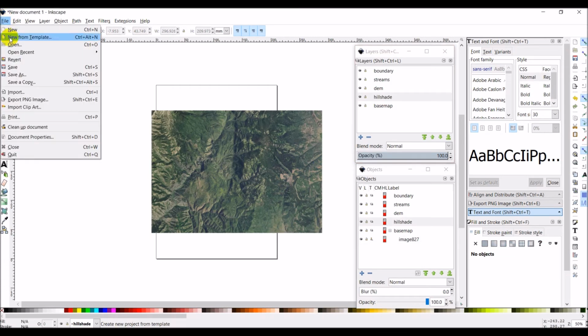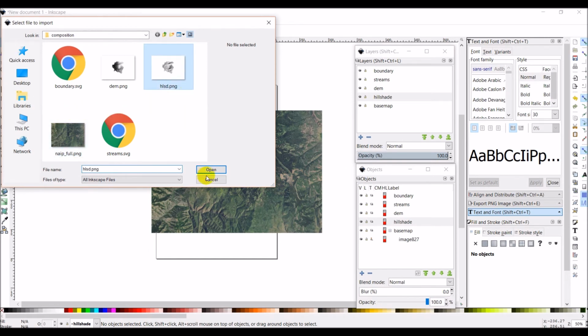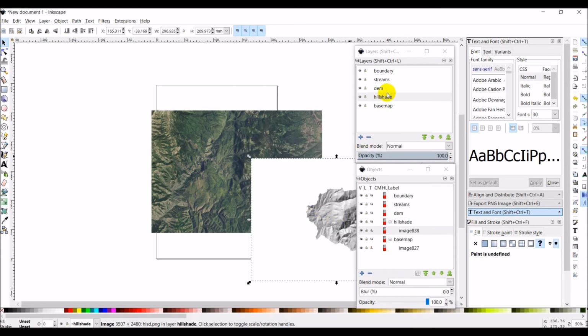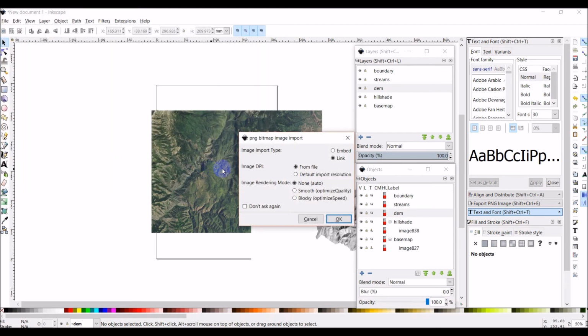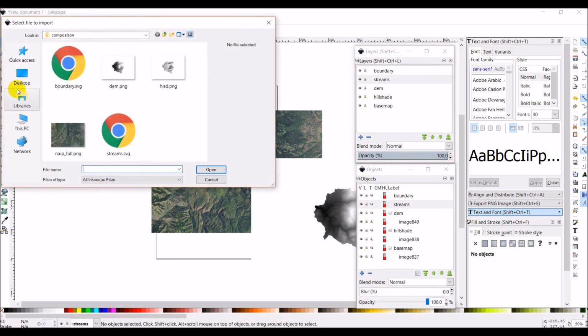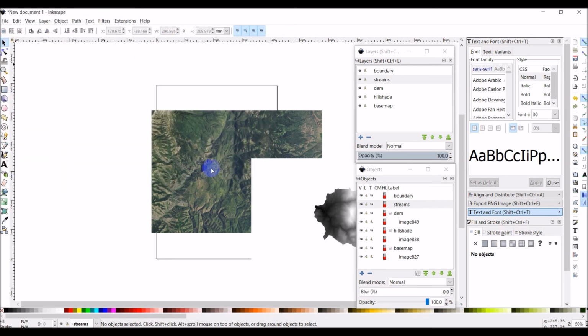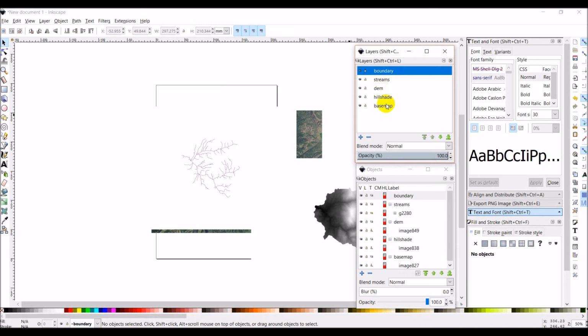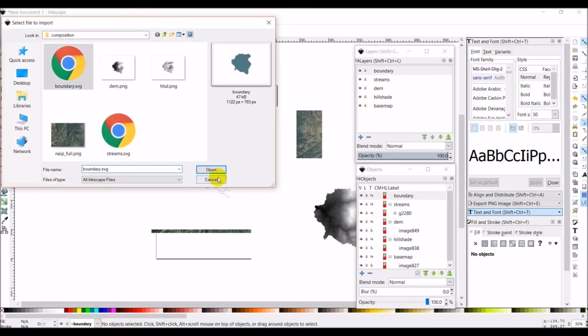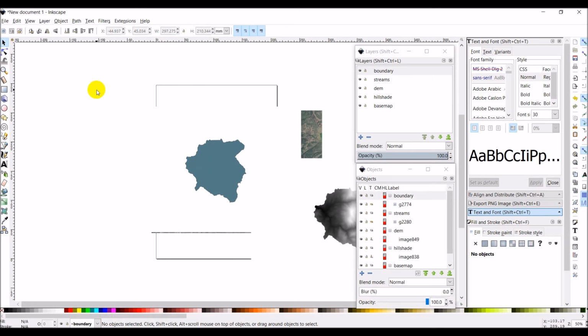Now let's import our hillshade. I'll do link again, keeping the defaults for this. And I'm not going to worry about lining these up just yet. Select DEM and let's import the DEM. And same defaults there. Let's go ahead and import the streams, the SVG file. Open, there's that. Let's go ahead and import boundary. And File, Import Boundary. Okay, so here we have all of our data imported.